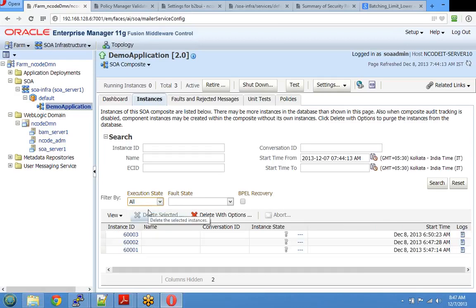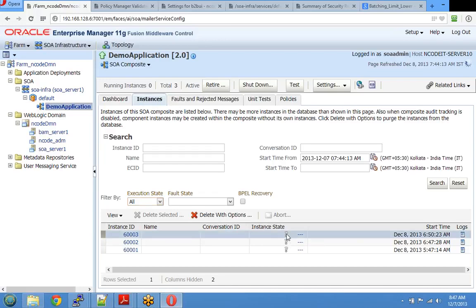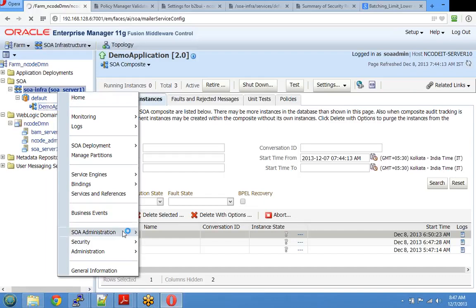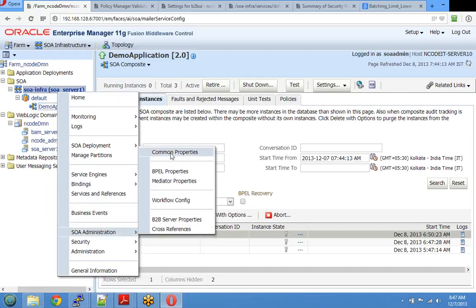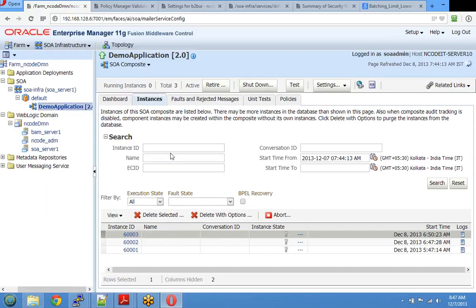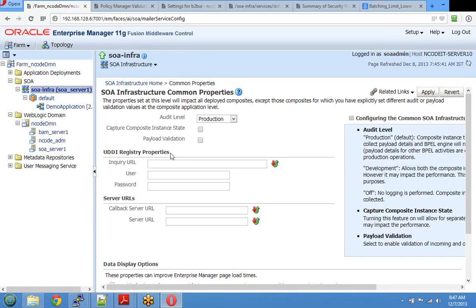What's the status? Instance state is not tracked. Basically we disabled a parameter. So there is a parameter here, in common properties. Go into common properties. This is a performance tuning measure. This you will get in interviews.